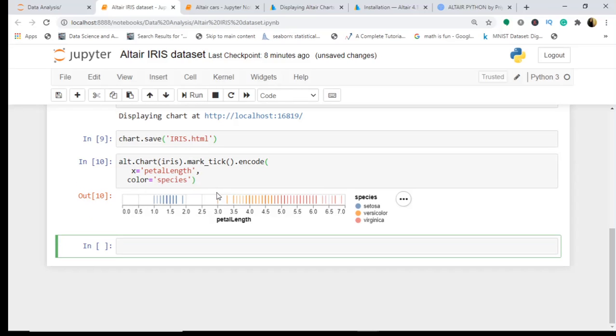Okay, so as you can see in this tick chart, the petal length for Setosa is somewhere around 1.0 to less than 2, and for Versicolor it is from 3 to 4.5 or so, and we get a mix from Virginica from about 4.5 to 7. So we get a little mix of Versicolor and Virginica in petal length, but Setosa is an easily identifiable species.